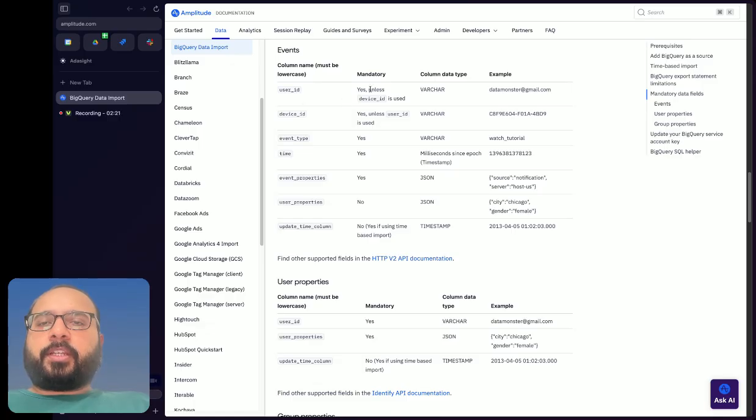This is mandatory unless we are using device ID. So the second column that you see is device ID. So we need to have at least one of these. The best practice is that if we have data for a user who is already identified or logged in or registered, then we use both user ID and device ID. If not, then we need to have at least one of these two.